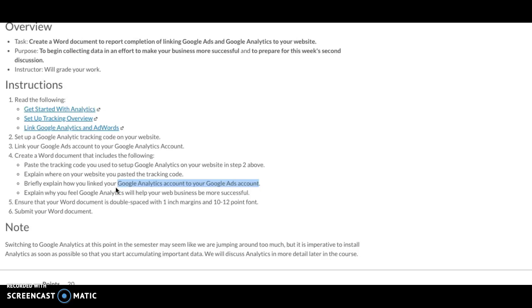You link Google Analytics and Google Ads, we'll get to later on in the course what's called conversion tracking. And so now you're pairing Google Ads marketing with the analysis that Google Analytics brings and allows for very effective decision making in marketing. And then finally explain why you feel Google Analytics will help your business be more successful. And that will be it for your Google Analytics assignment.